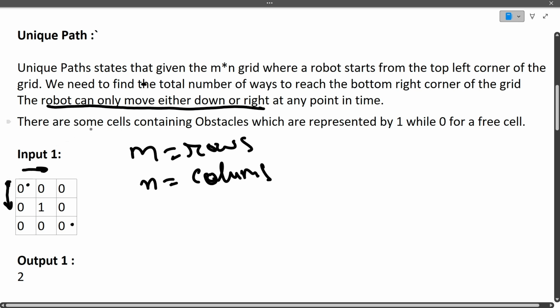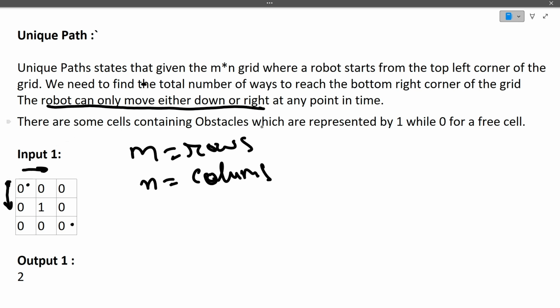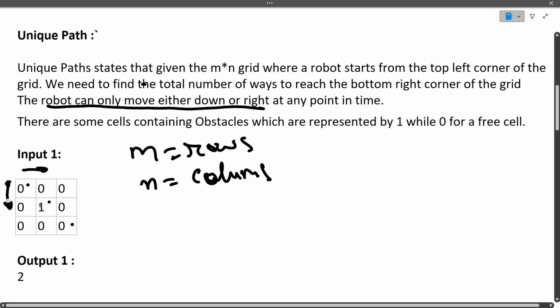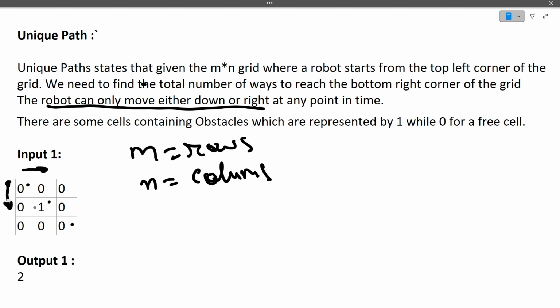There is one more condition given: there are some cells containing obstacles, which are represented by 1, while 0 is for a free cell. There are certain cells inside this matrix. If you can see this cell, it contains 1, that is, it is an obstacle, so the robot can never pass through this side. If it is 1, the robot will have to try a different route to reach the bottom right. So if there is a 1 in the obstacle array, it cannot go there and has to take another route.